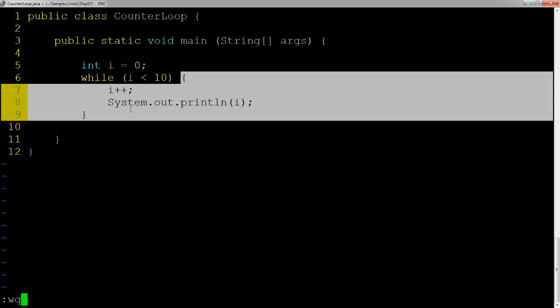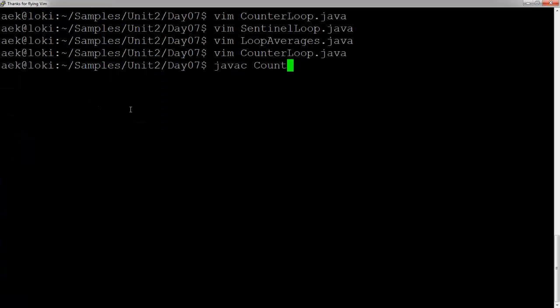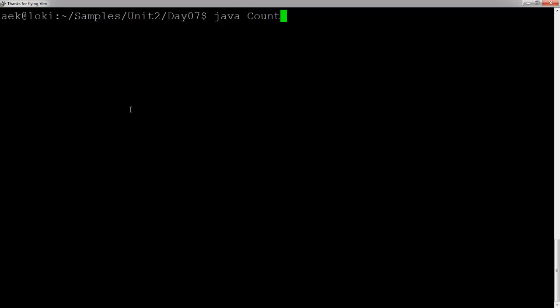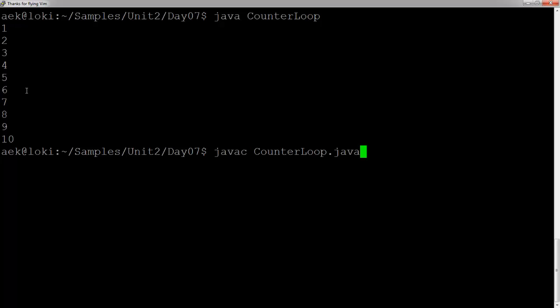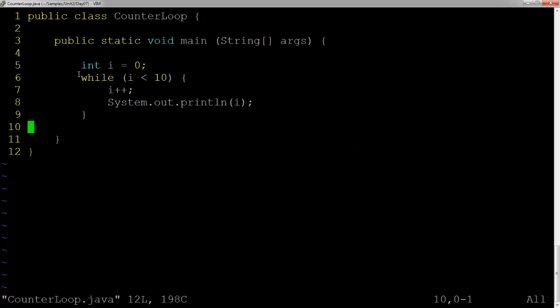Okay, so we'll save and quit. We'll compile. Then when we run this, we're going to see the numbers 1 through 10 appear on the screen, just like so. And again, this comes from this loop, right? As soon as we get to the end, we go back to the start and we check this condition. If that condition is still true, we loop again.